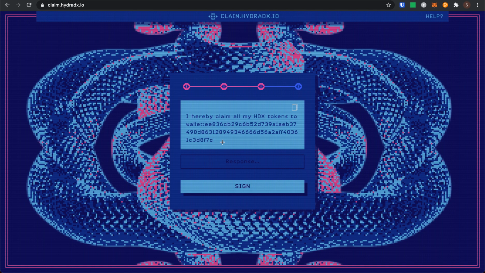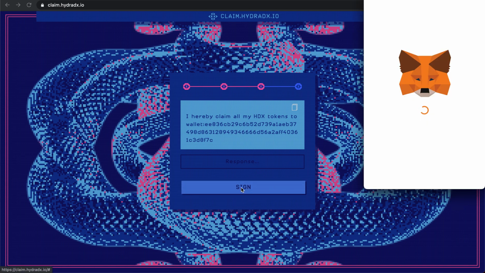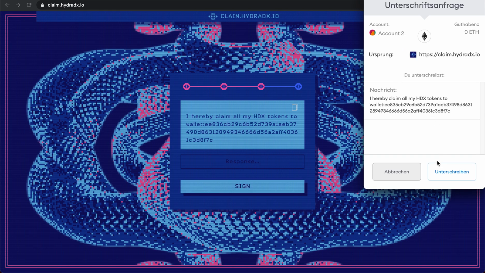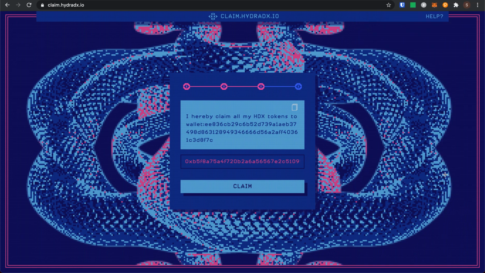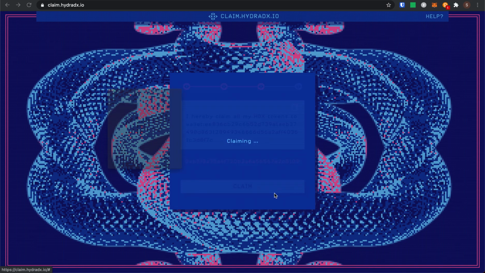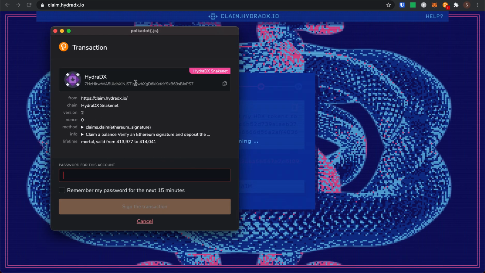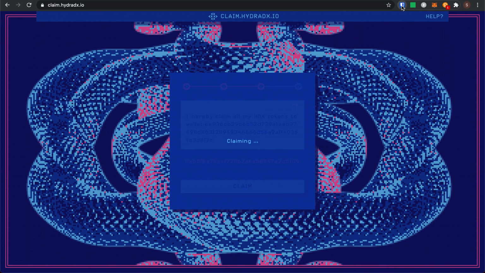So this is the message that needs to be signed, and with MetaMask it's really easy. You just click the sign button and you will be able to sign it right here. So that's everything you need to do. Many people feared that signing a message would be a very difficult or complex task, but it's really easy to go. If you did it, you just click the claim button, and right here you will have the transaction confirmation. You will need to enter your password once again for the newly created wallet.